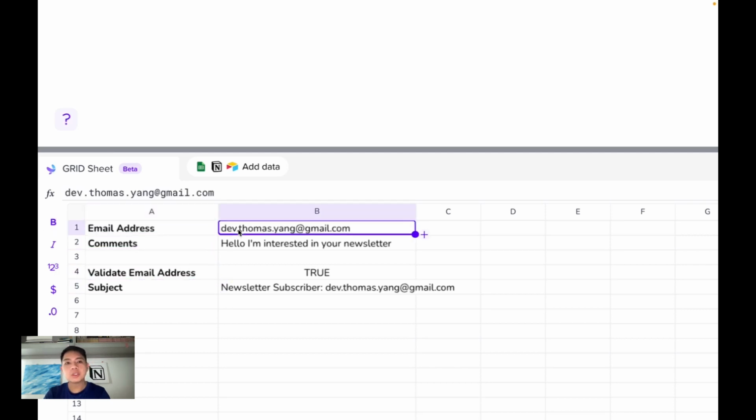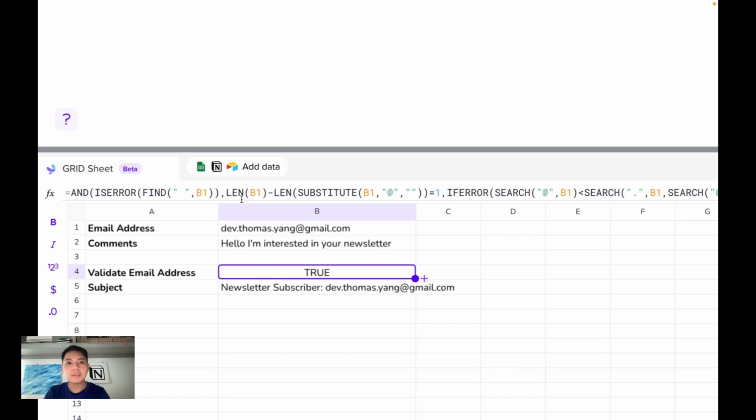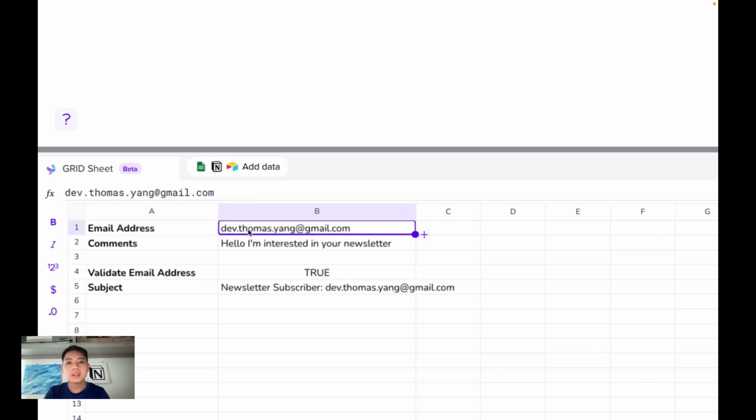Basically the email address is what we had in the input. Every time you type an input, it will just change here. And comments as well is the same. And then for validate email address, this is actually referencing the cell that we had for B1, so email. You just make sure that we actually have the correct format.